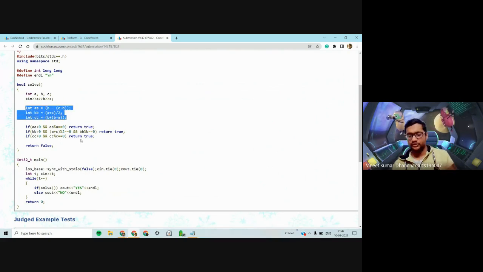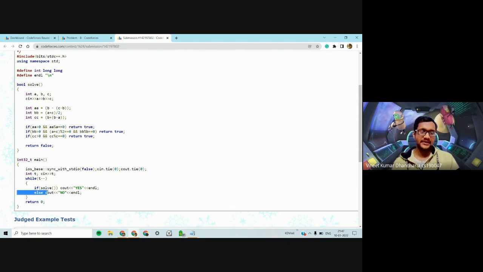Now we just check if it's possible to make them. So if AA is greater than 0, because we need M to be a positive value, and the modulo of AA and A is 0, this means we can multiply a number M with A and make it AA. If you multiply A with a number, then that particular number will be divisible by A, so the remainder should be 0. So if the number A should become is greater than 0 and divisible by A, then we return true. Whenever we return true, the code will print yes, and if we return false, it will print no.